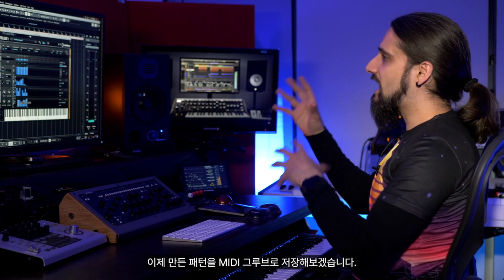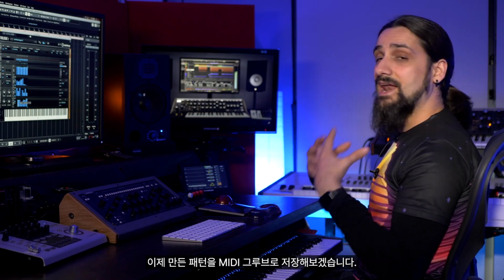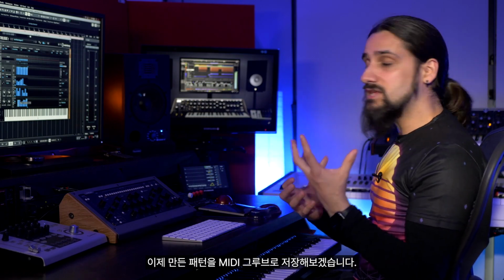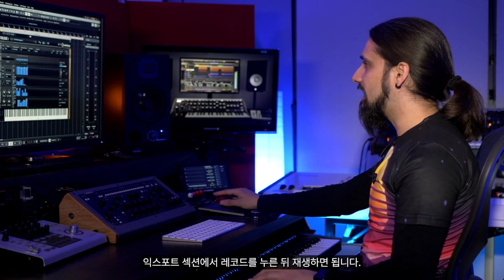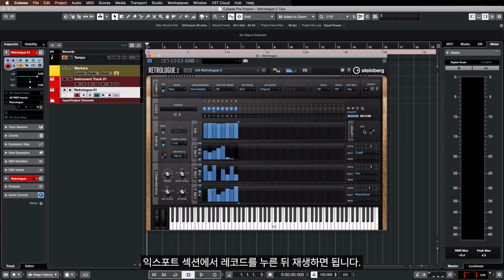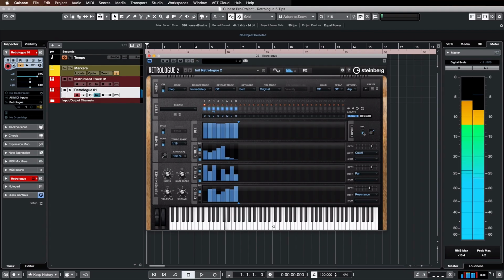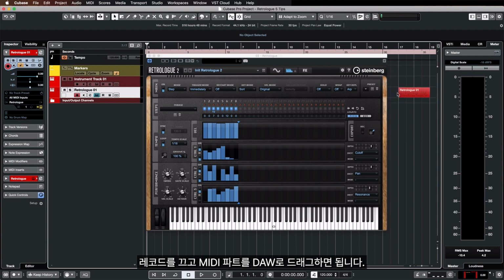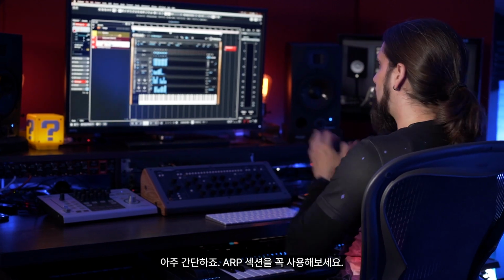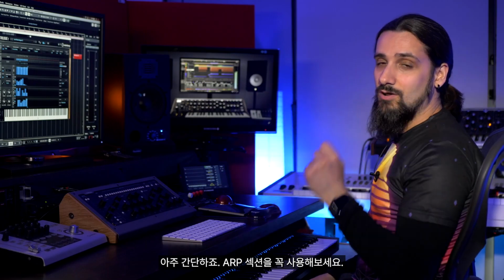Now, let's say that I have created a pattern like this and I want to save it as a MIDI groove, as a MIDI file. It's just as easy as going into the export section right here, hit record, and then play it. Now I can turn off record and then I can just drag the MIDI part into my DAW just like that. Super, super simple. So ARP section, try it out. You can create some really awesome stuff with it.